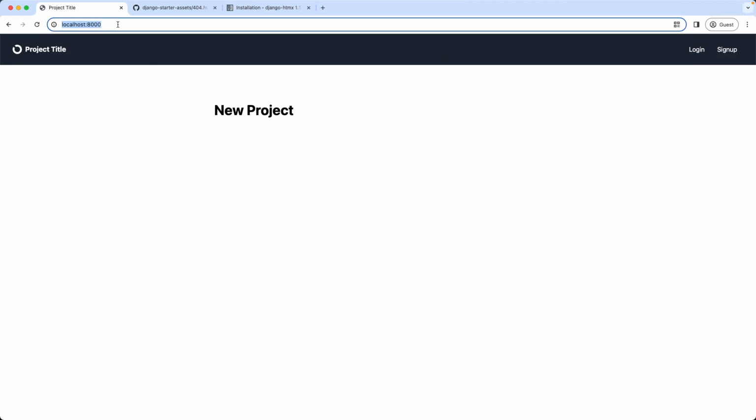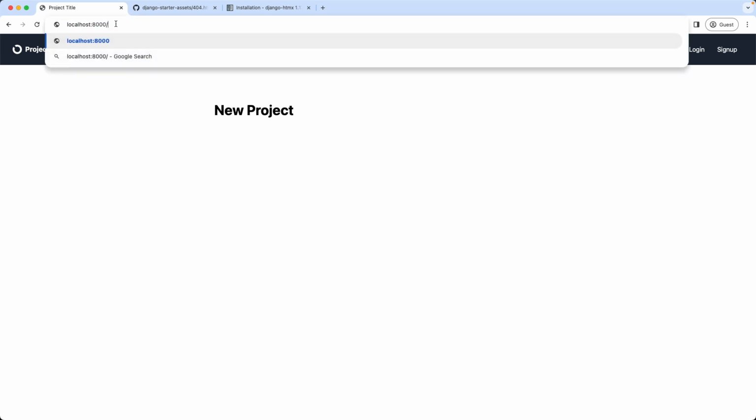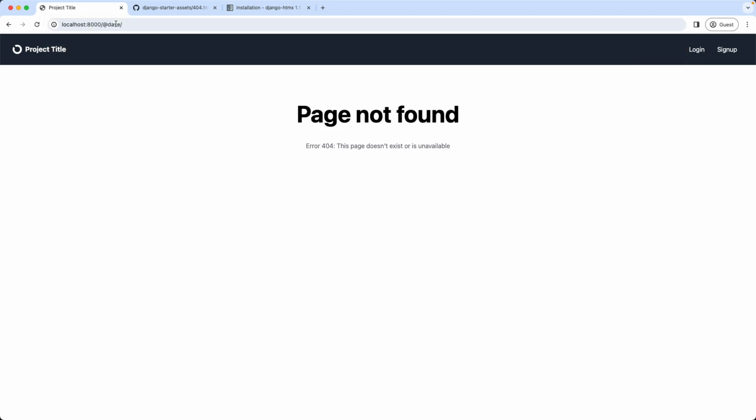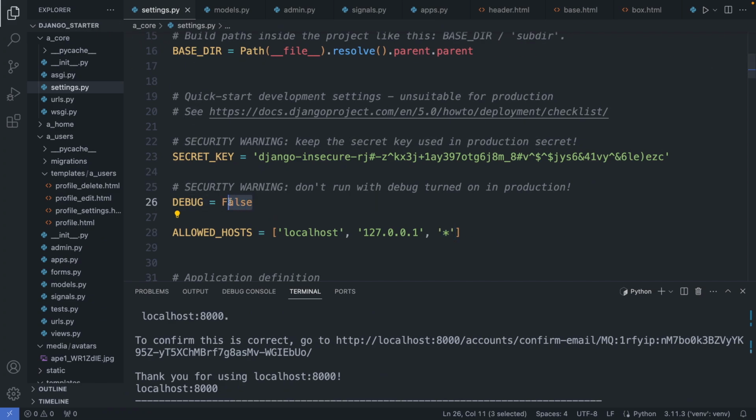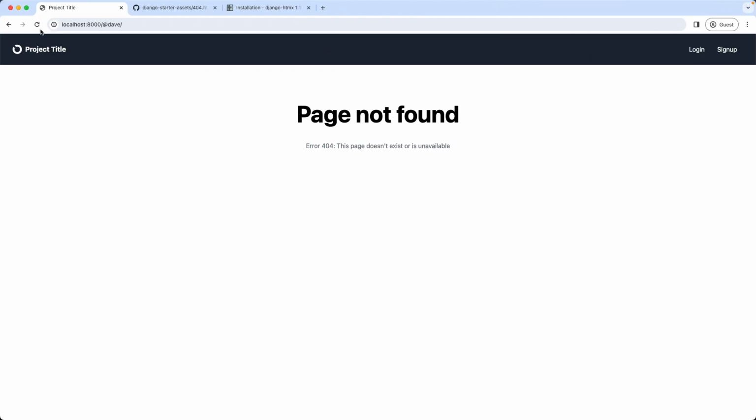Now let's try to access a user which doesn't exist. For example, at Dave. And we see we have a 404 page here now. So let's switch back the debug to true. And we're back in the debug mode. Okay.